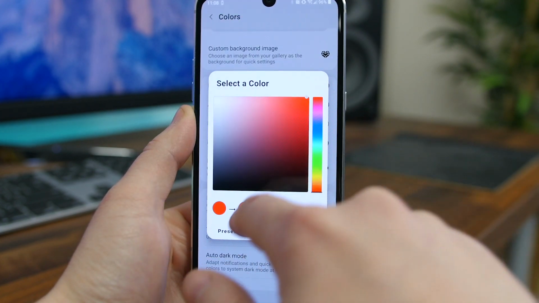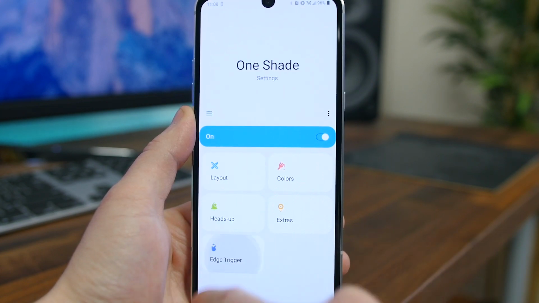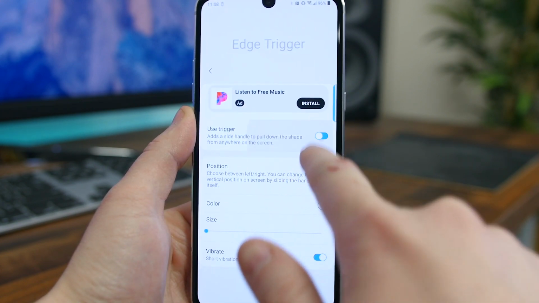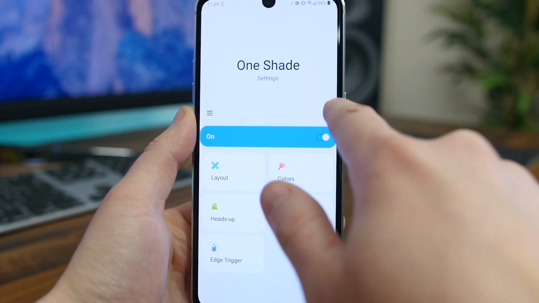There's just so much you can do, and I love it because if you watched my LG V60 video, you'll know that I was not a big fan of the stock notification tray and the quick settings, so this app is just perfect for me.